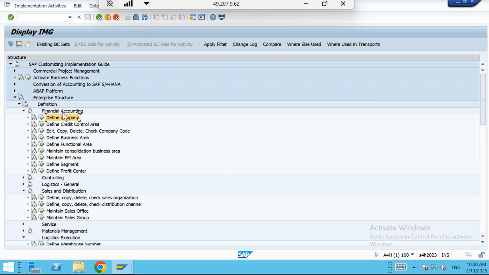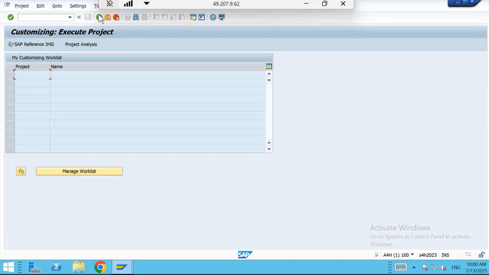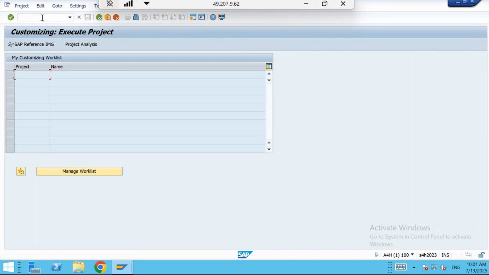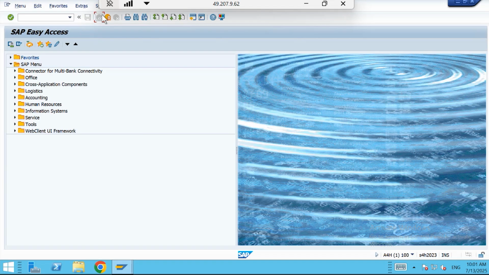As an SD consultant, our work is only on the enterprise structure under the SD part, not the other parts. We always use the transaction code SPRO to reach there. We cannot go there directly without SPRO. This is a development server. Similarly, there will be a production server and a quality server also.